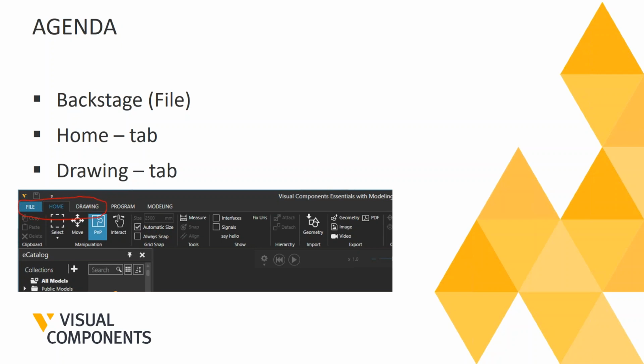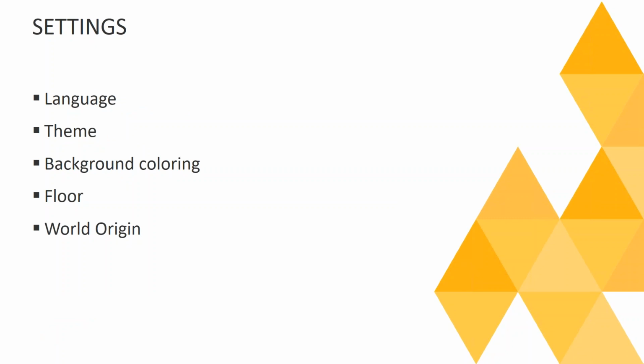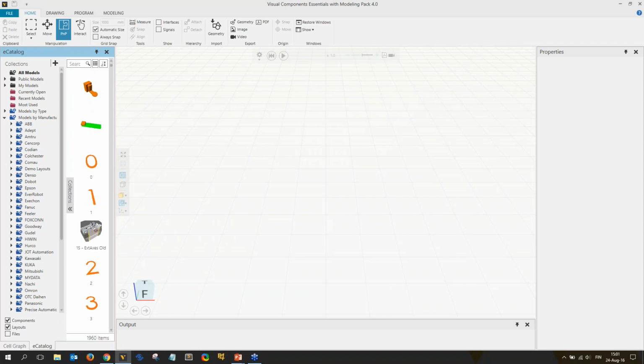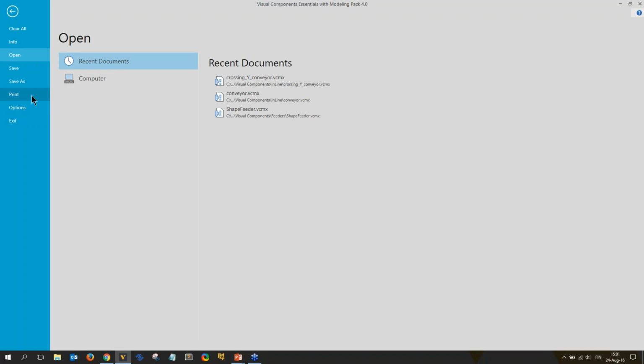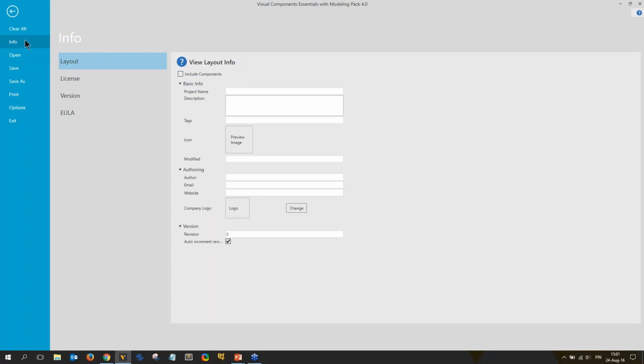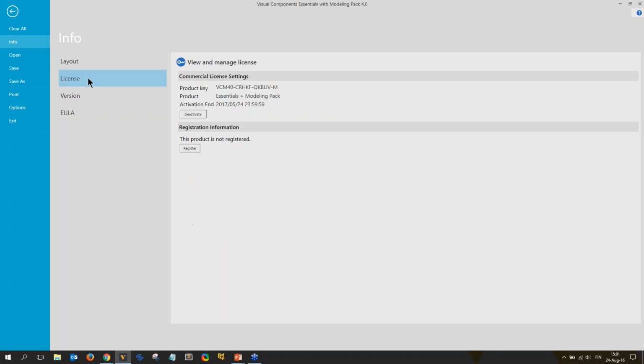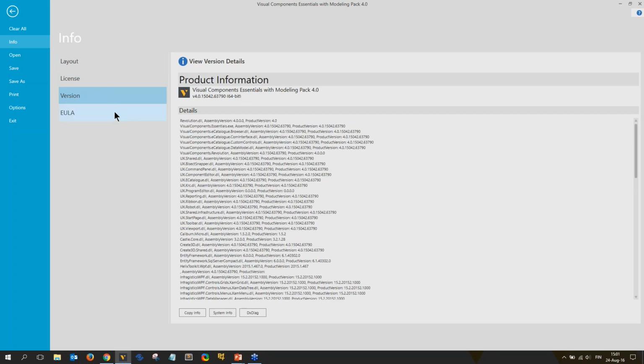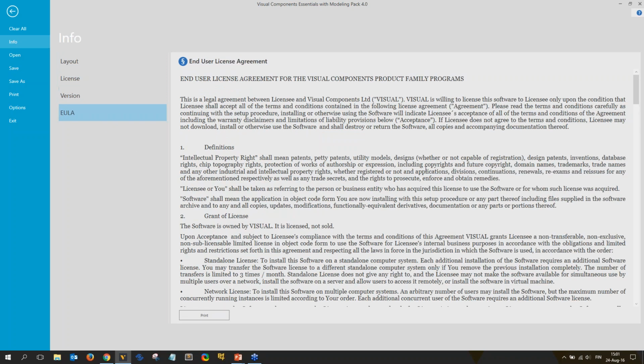Okay, so first let's take a look at the user interface, and let's start by checking some of the typical settings that we want to configure. Now I have Visual Components Essentials opened here in the default settings, and you can find the backstage from the top left corner, File. I go there. This is where I can open my layout. I can save my layout. I can see the information about the currently open layout. I can see something about the license, the version, and the end user license agreement.